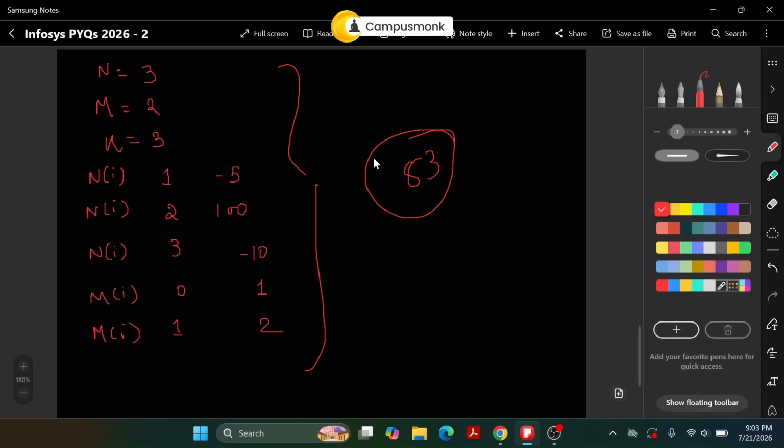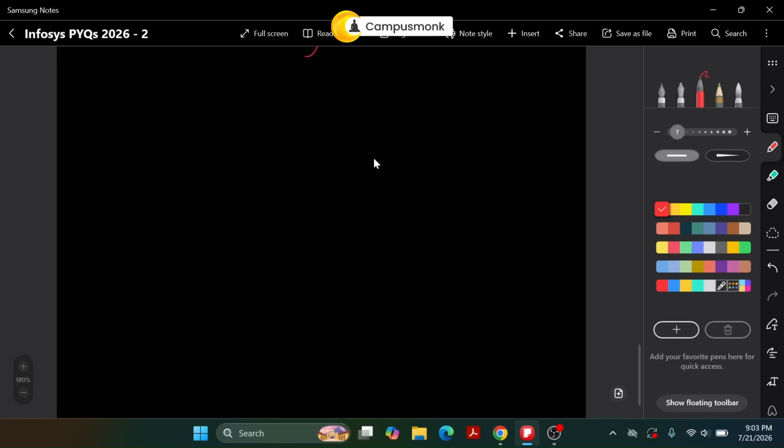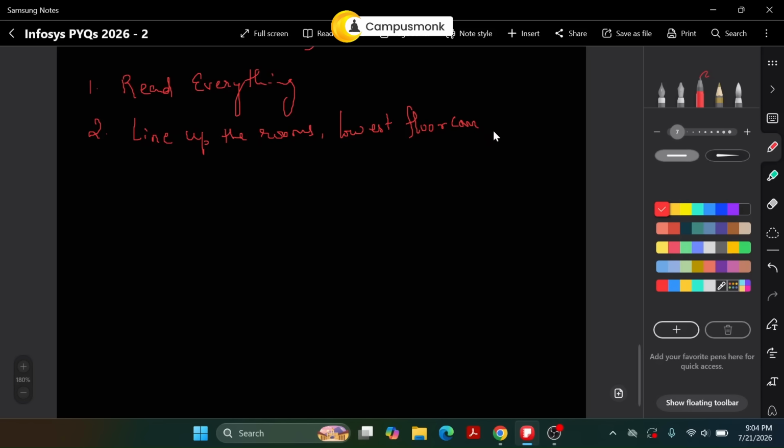Now, one thing I would say is that after doing this dry run, let's understand what the steps should be. First is definitely to take in the input. You need to read in all of this. Read everything. And then the next thing will be to line up the rooms, so that the lowest layer or floor comes first.